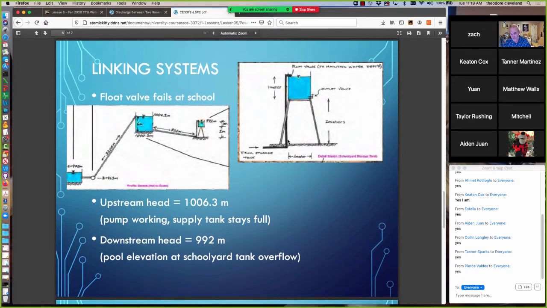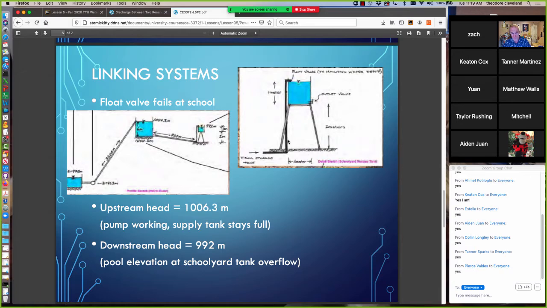So we'll take the first problem. The float valve fails at the school. So we see all the system here, and at first glance it's like, well, that's a lot of pieces. But because of the way the water is delivered in this tank, technically it's air gapped. So we only have to analyze this portion of the system.